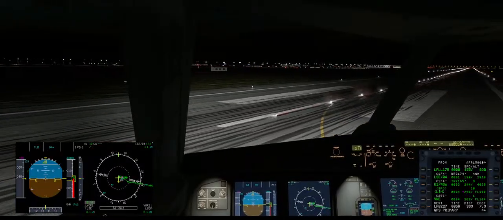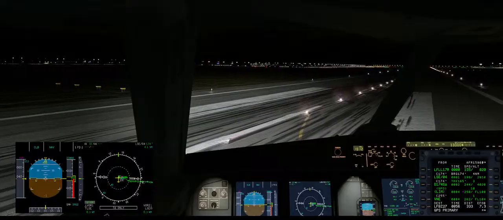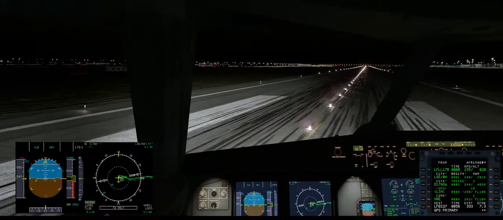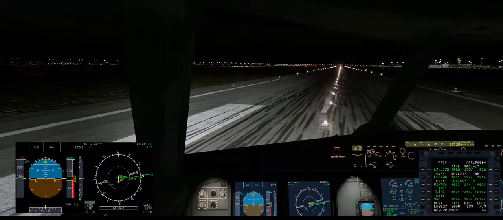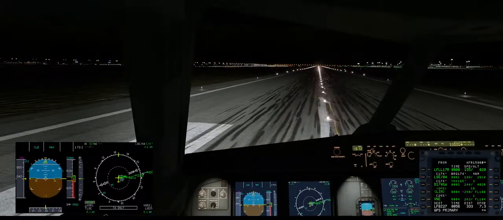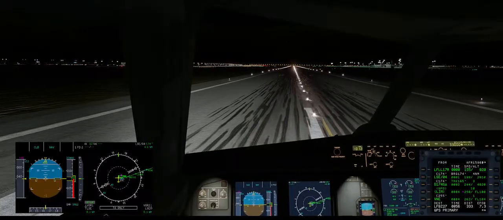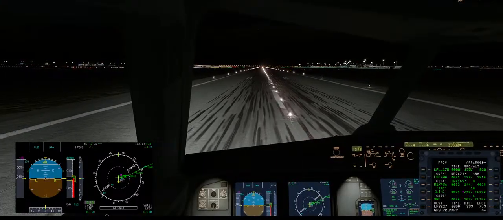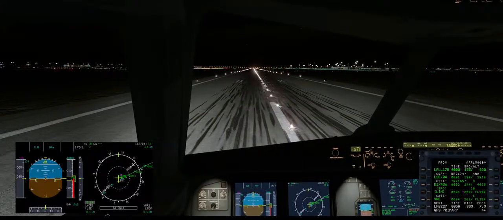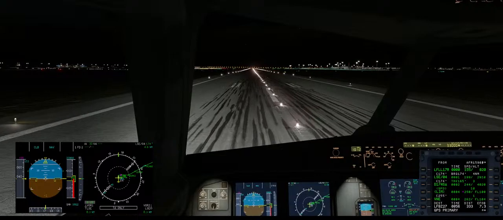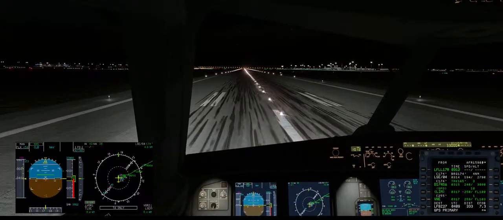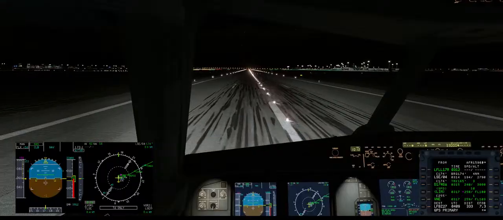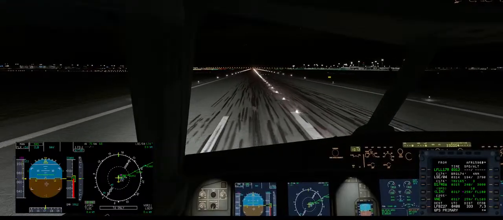By the way, it's a beautiful runway. Right, we get lined up here. Forward pressure. Flaps are at 1.